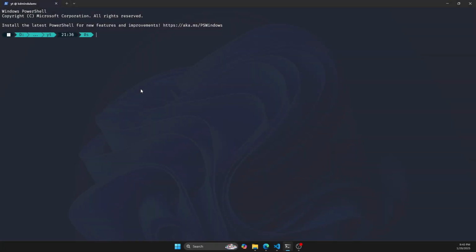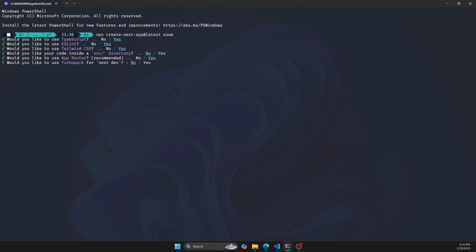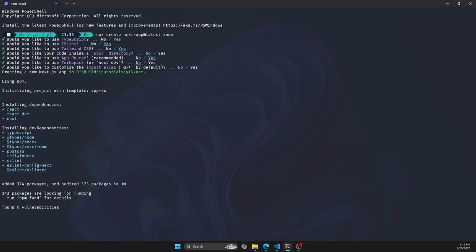First, let's start our build by running the npx create-next-app@latest command and adding the project name. In this case, I'll choose Zoom, and for TypeScript, yes, ESLint, yes, Tailwind CSS, yes, src directory, no, but app router, yes, Turbopack, no, import alias, no. Let's wait until the building of our project finishes, then change directory into the folder and open it in VS Code.